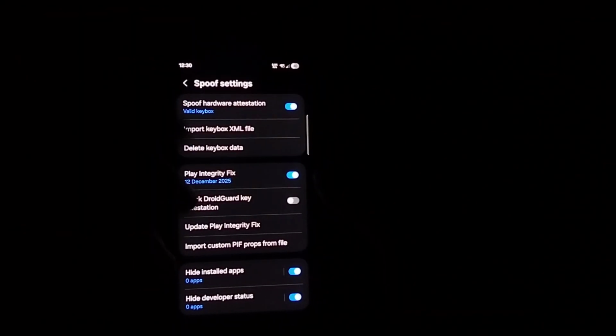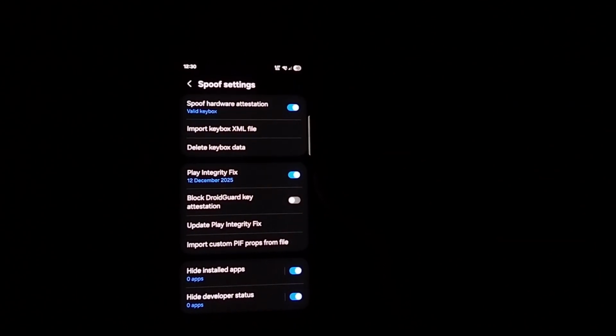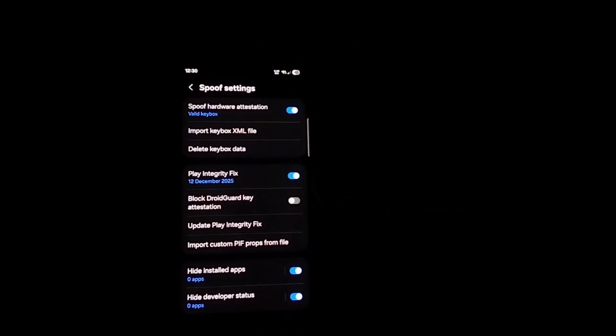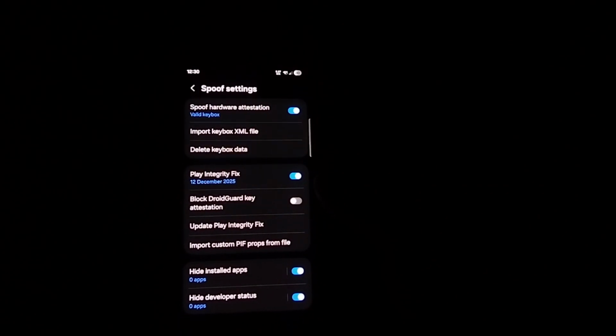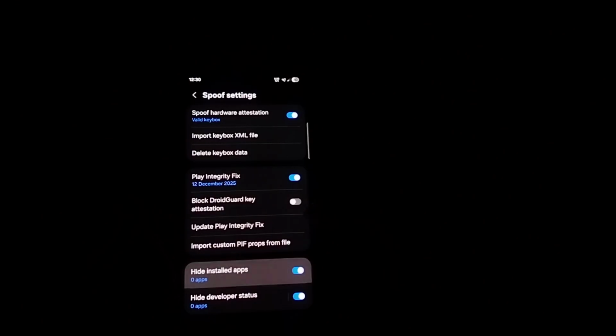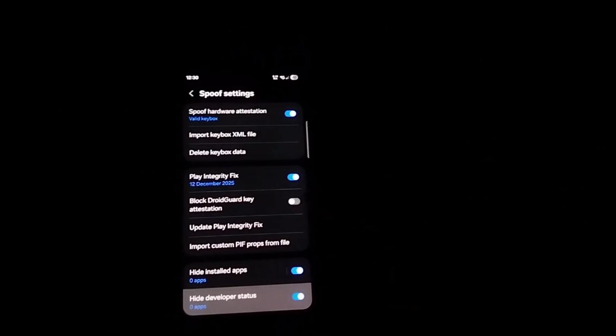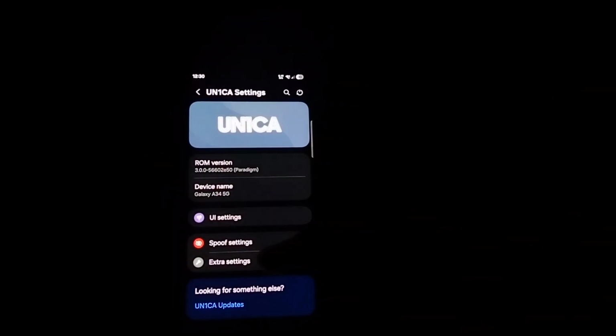Now in the spoof setting, you get spoof hardware attestation, and you have to put in a valid key box, which I've already made a video of how to get the certification for Google Play protection. And you can enable play integrity, you can check for updates. Now if you have some app installed like KernelSU, you can hide that app. And now you can also hide your developer status from any of these apps, but I did not have to do it because it was working out of the box.